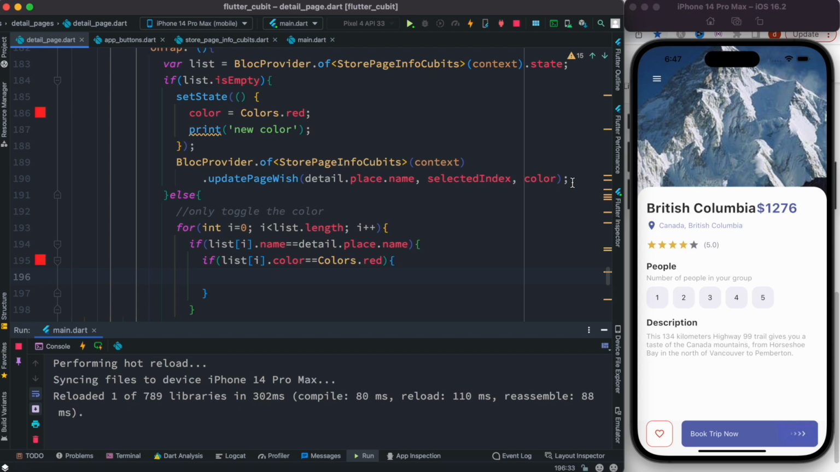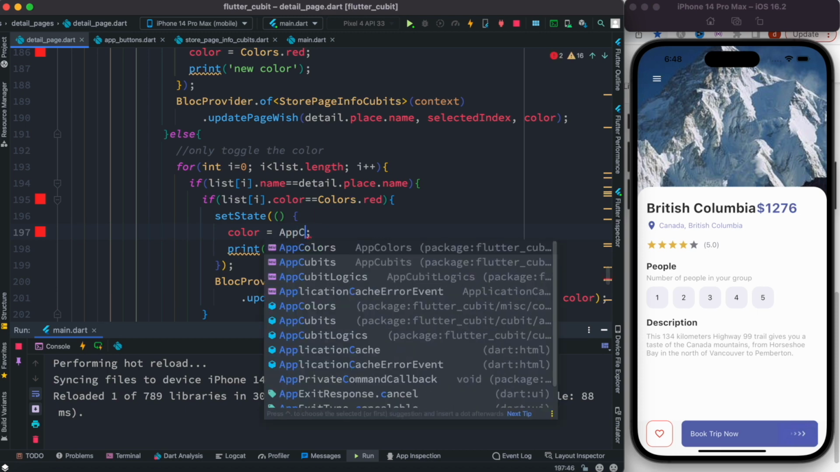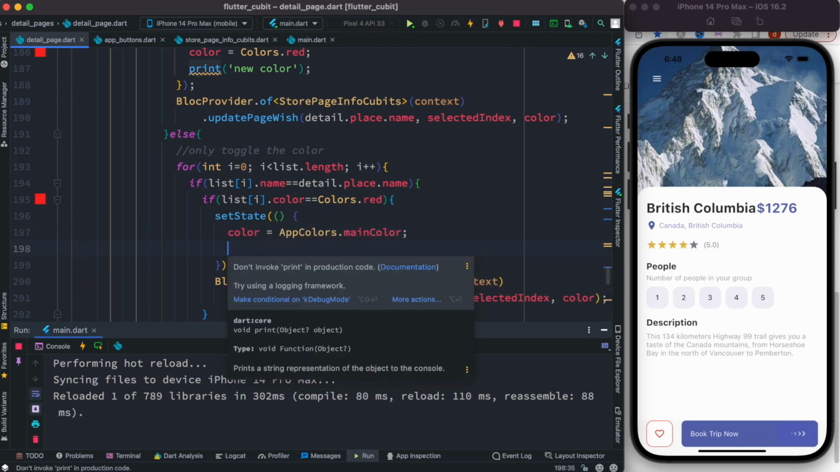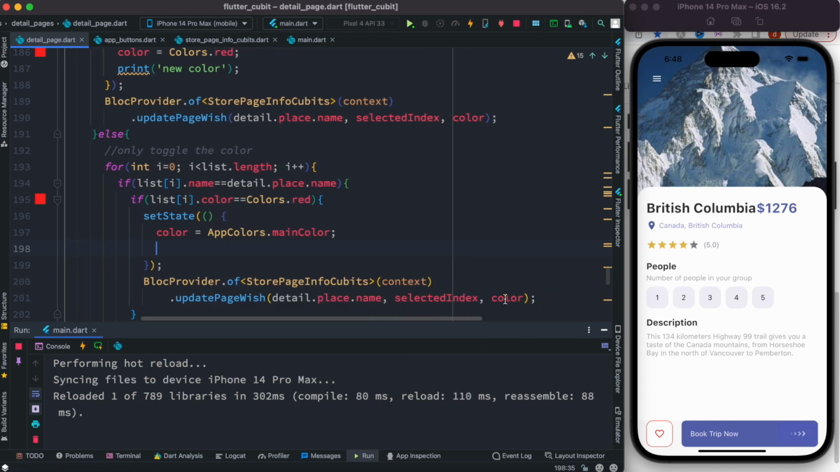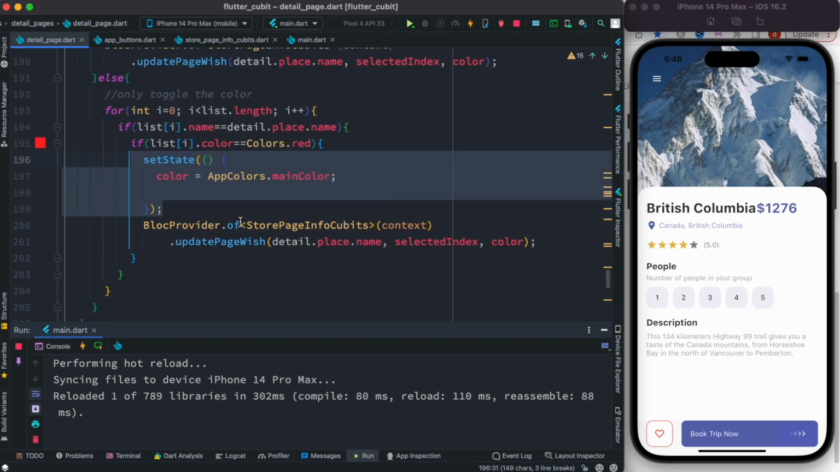Now in that case, I'm going to copy this one more time, and let's put it here. Okay, right. But this time we want to change the color to app colors.main color. That's it. All right, so that's the first thing, and this color object is still there, right? So hopefully it should work. I think this is so far so good.